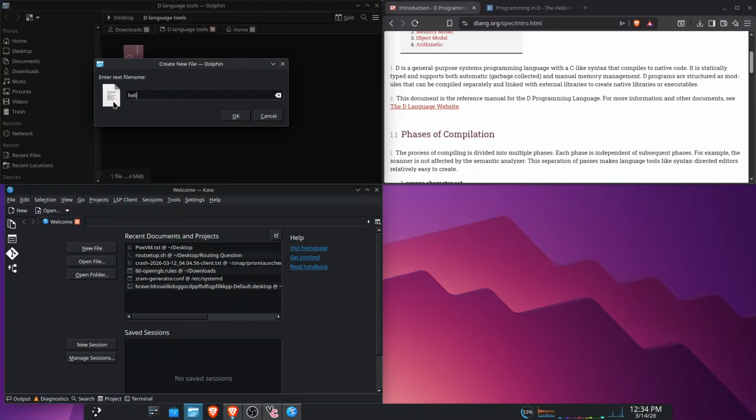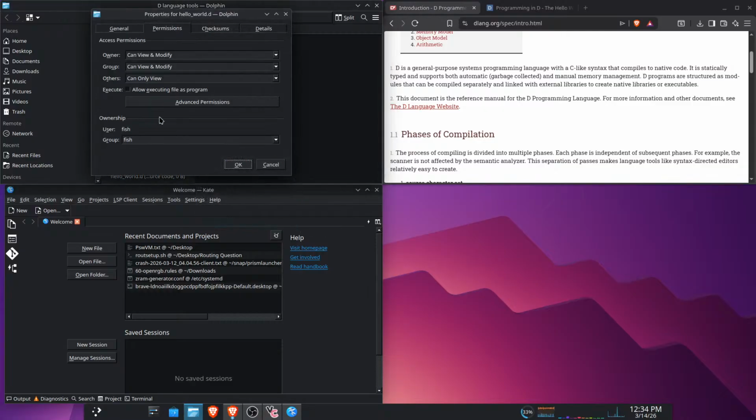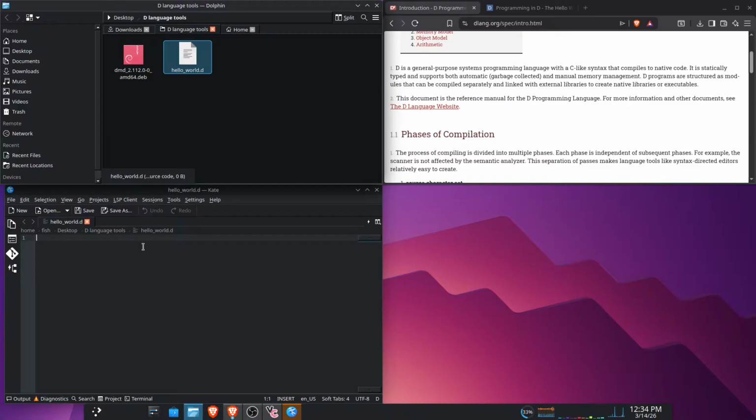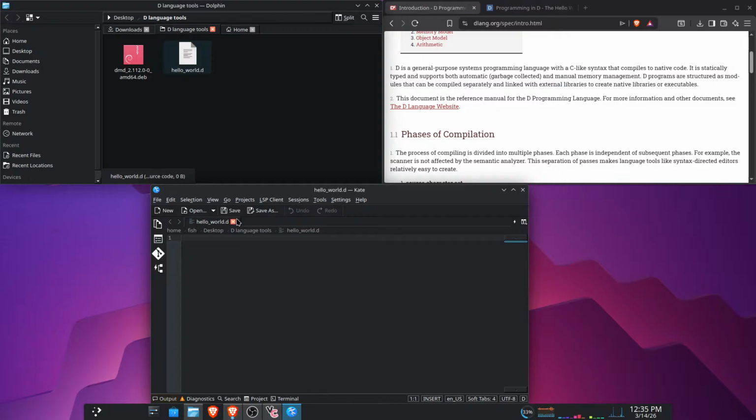We'll call this hello... I'm going to just do it all lowercase. I feel like that's the safe bet. All lowercase, one underscore, and then hello world .d. Okay. We're going to go into properties, and we're going to give it permissions, allow executing as file program. We're going to edit, open with Kate. Good. It's getting started. The programming is beginning.